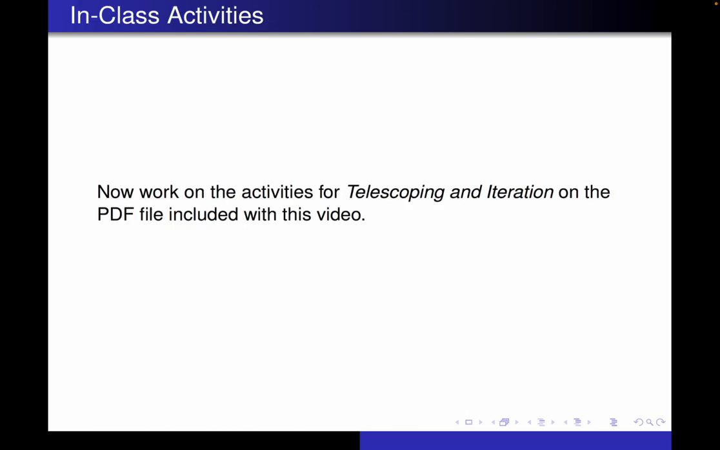All right, so now that you've seen these techniques in action, I think you're ready to work on the activities. The PDF file is called Telescoping and Iteration.